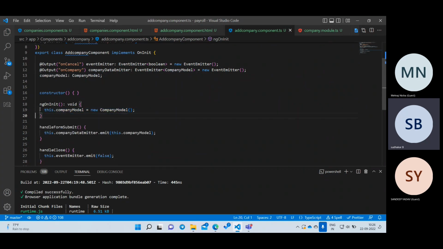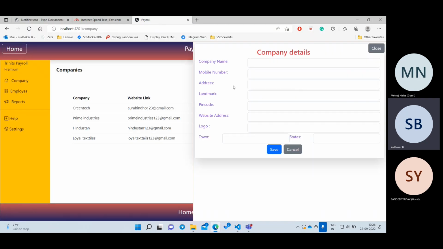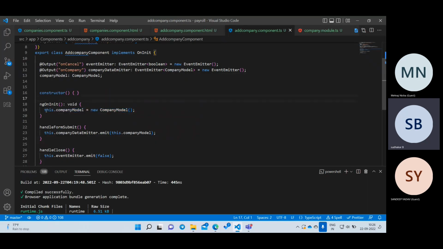That's all, right? But you keep this line. This is very, very important. Okay. So let us save it and let us reload the page. Now by default it is coming, right? Sometimes what will happen is you will miss this line.